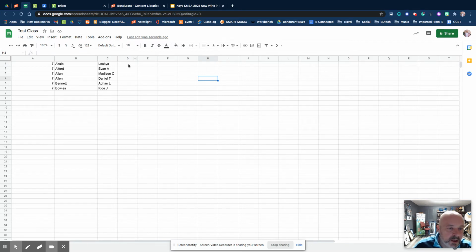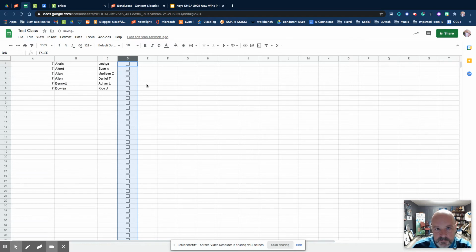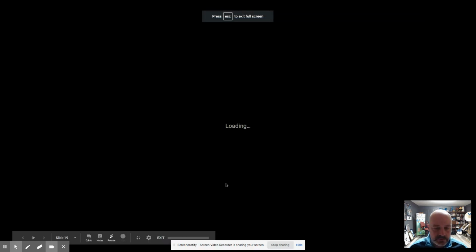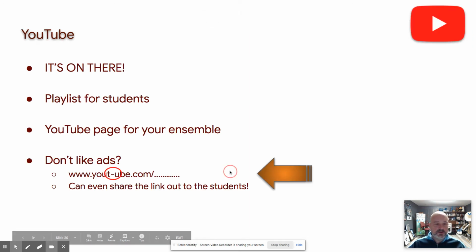Another thing I really like is I can highlight this column here, and then I can insert checkboxes. I love checkboxes. If I'm taking attendance real quick and I've got my Chromebook out, I have this put up, I can go, okay, present. Oh, you don't have your stuff today. Okay, boom. Boom. I love checkboxes. So split text into columns and checkboxes are some wonderful tools that I think might save you a little bit of time in Google Sheets.